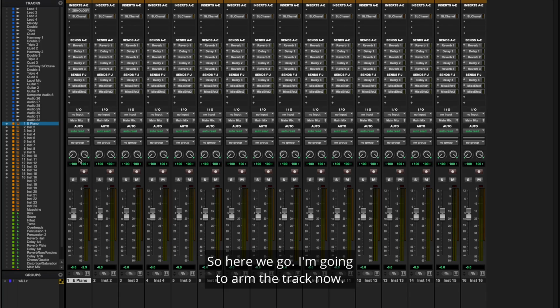So here we go. I'm going to arm the track now. Armed. Okay, and then I can check to see if it's armed, and can get the status of it. It's like 1 armed, 1 E-piano, ins track. Okay, so I know that it's armed and ready to go here. So here we go.